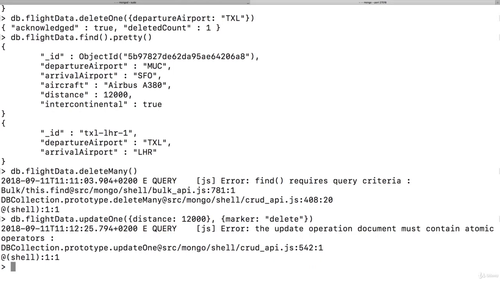But if I hit enter, I actually get an error. And the error is that the update operation document must contain an atomic operator or atomic operators. Now, this is a very weird error, and there's not really much you can do with it if you're just starting with MongoDB. The thing is, it simply is an incorrect type of data for updating. You don't pass in a document describing your change like this, because MongoDB doesn't know how to interpret this.